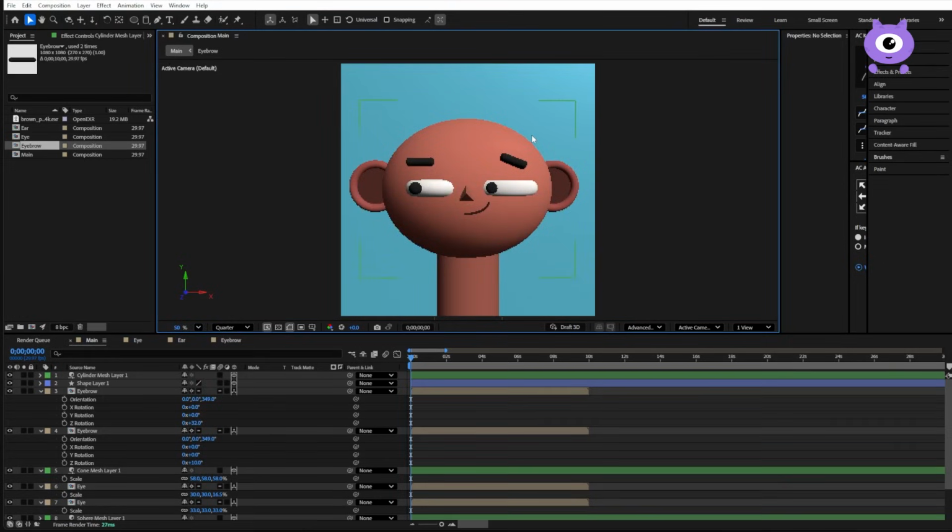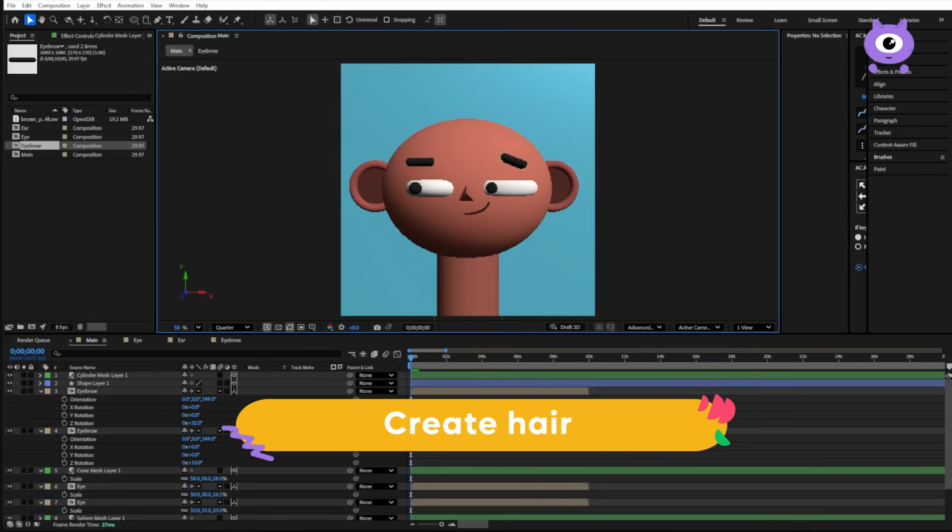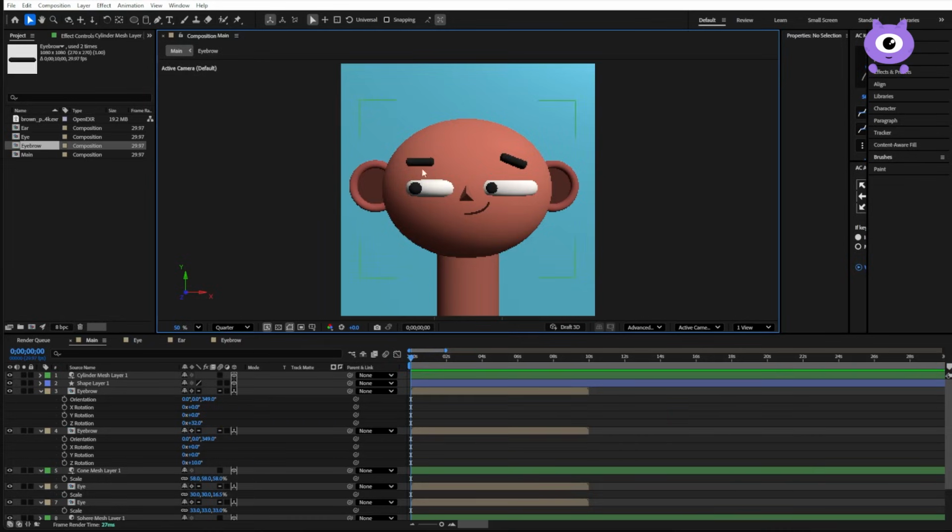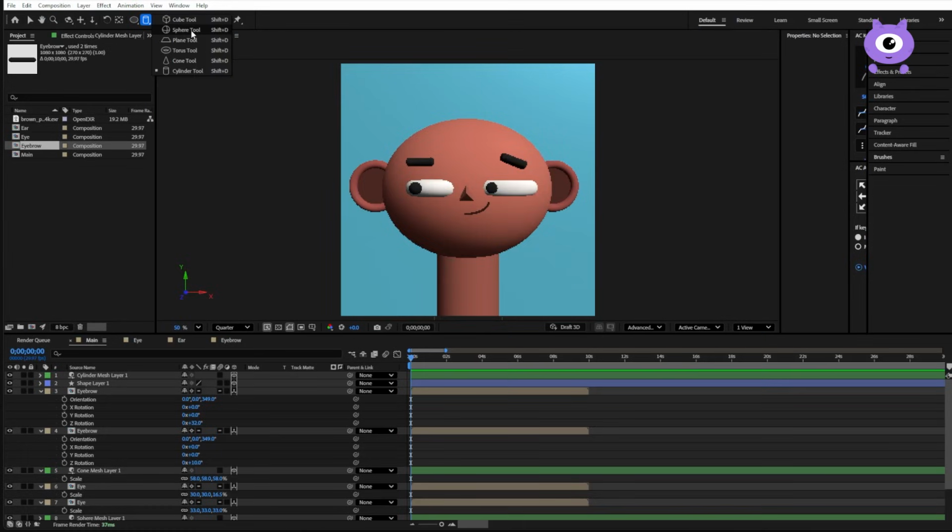Okay, here we go. Our neck is ready as well. And then from here, our next step is to create the hair. So our character is going to have a pink curly hair. With the sphere tool, just add a bunch of red bows on top of his head.